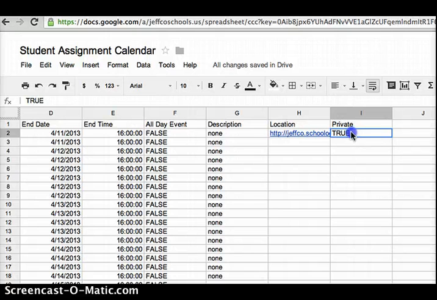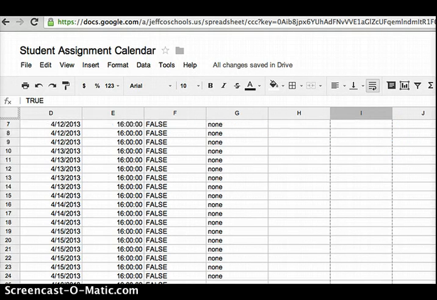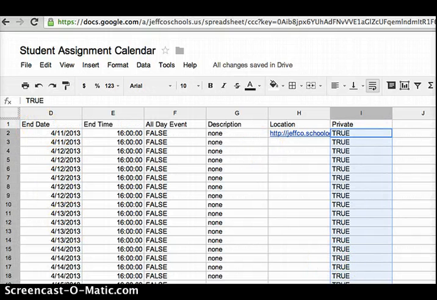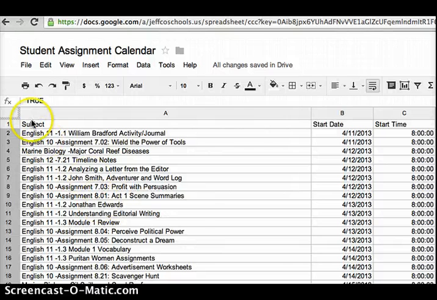Just one more column. Alright, so these are the ones I know that are for marine biology. So what I want to do is I want to come over here, I want to grab this little tool. Oh, that's not going to work. Okay.